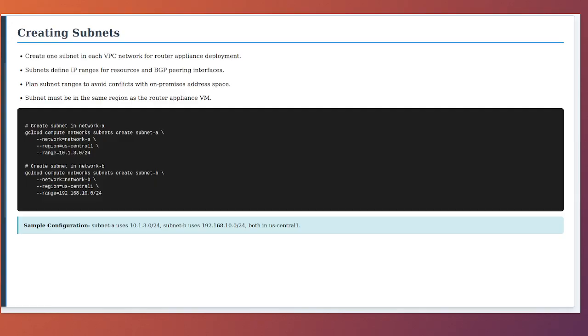When planning your subnet IP ranges, consider your on-premises address space to avoid conflicts. The sample configuration uses 10.1.3.0/24 for subnet A in Network A and 192.168.10.0/24 for subnet B in Network B. These are common RFC 1918 private address ranges that should work well for most environments. Let me walk through the gcloud command for creating a subnet.